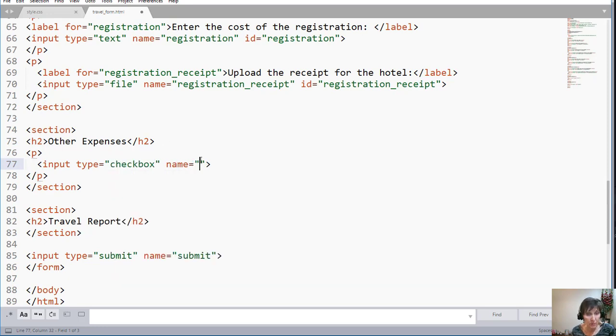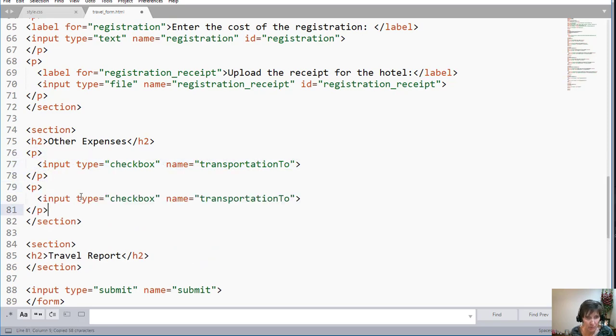And we give it a name, so we identify what variable it is associated with. So for this variable name, I want it to be transportation 2. These are variable names, so transportation 2. And I want another one, so I'm going to do again an input of type checkbox, but now I'm going to say transportation from. And let's go see what we get with this.